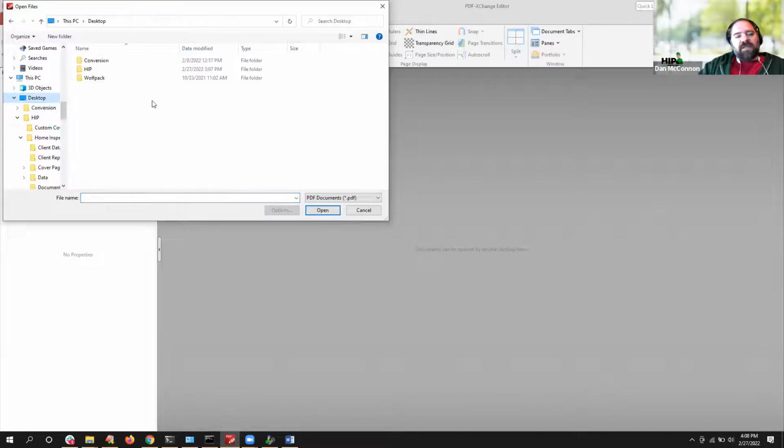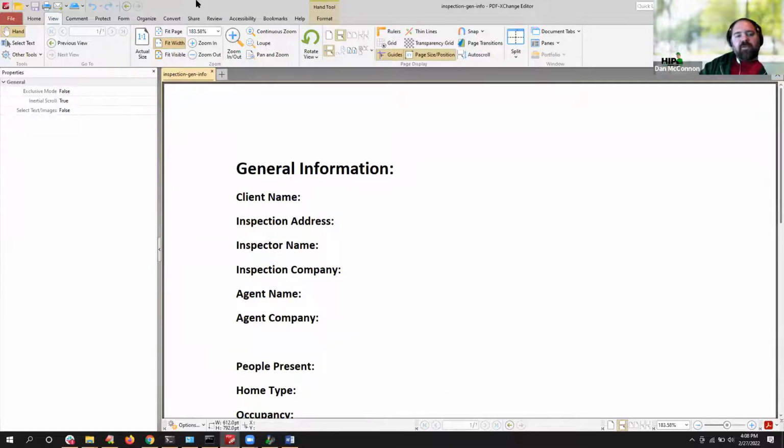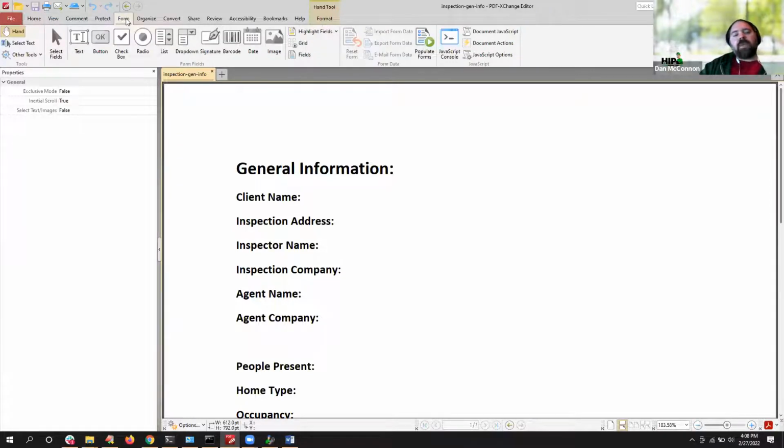So I go to open. I'm going to go to my desktop and inspection general info. And so I see that same information, and I'm going to go to the form tab. In most of the PDF editors, you're going to have the option to create a form tab. And so then you're going to go through and define the different fields of information. And there are a number of different fields of information that you're able to handle.